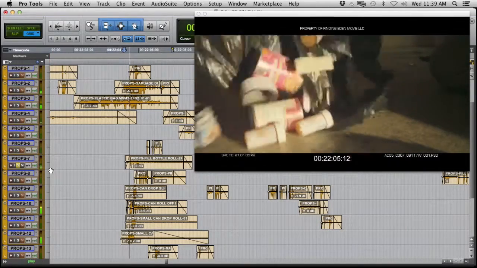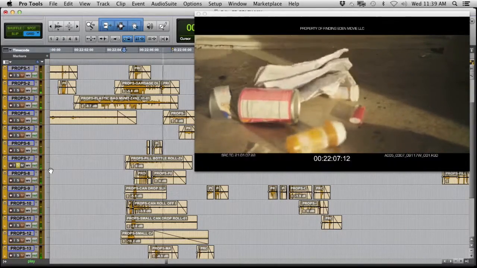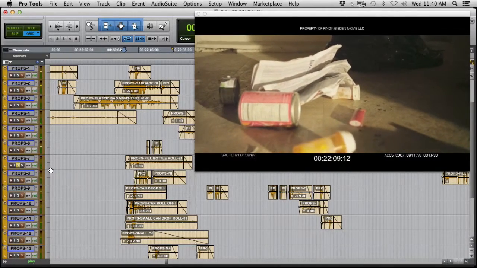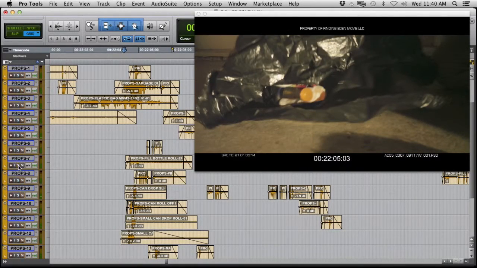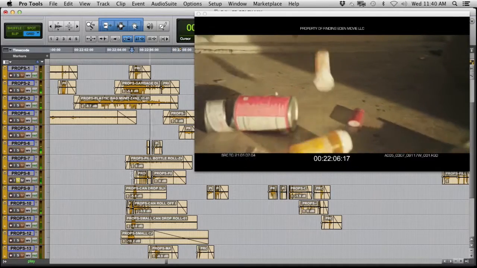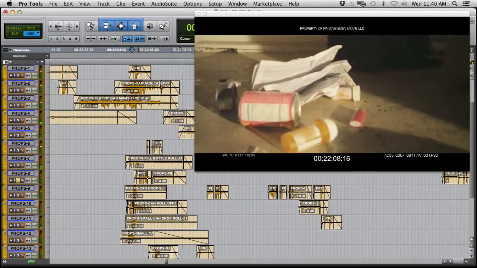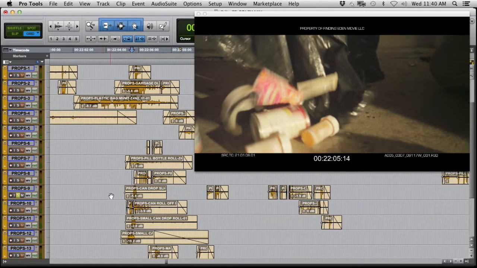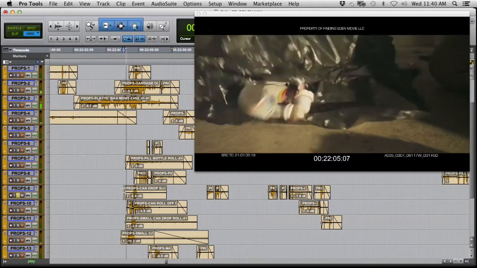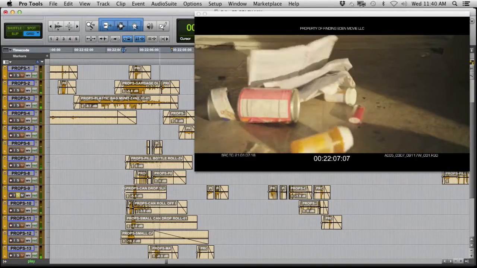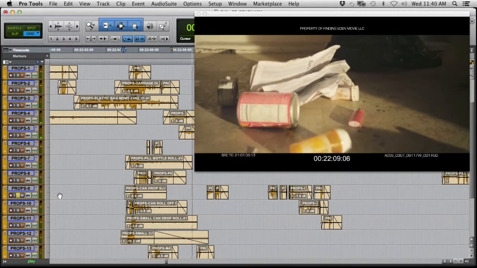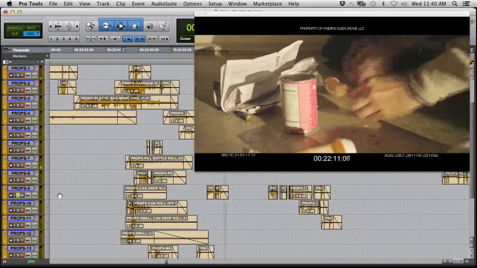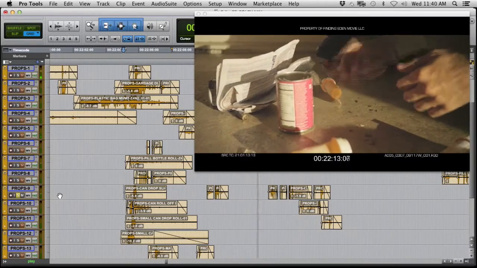So there it is. You can hear the pill bottle rolling off to the right-hand side. And there's this one right here. That's the pill bottle that's right in front of us. And there's a can drop right here. And then he picks it up, of course.